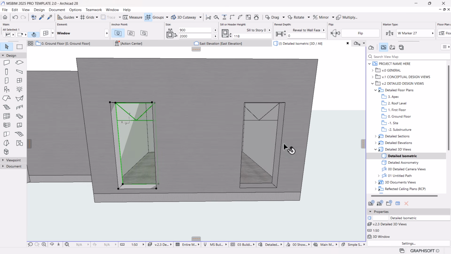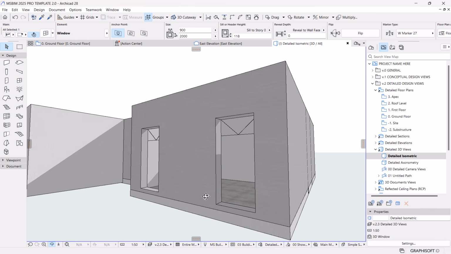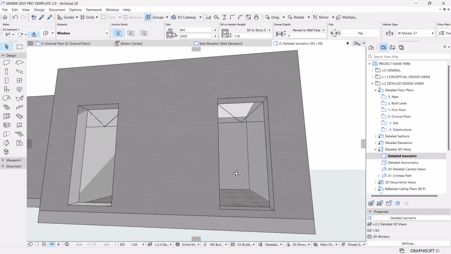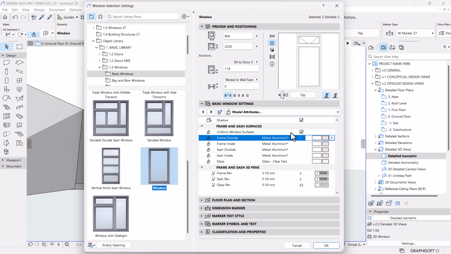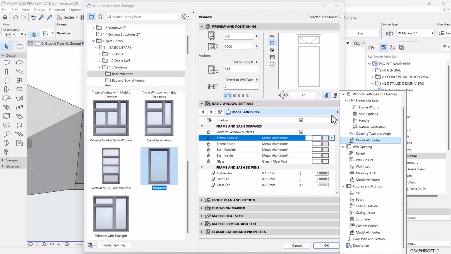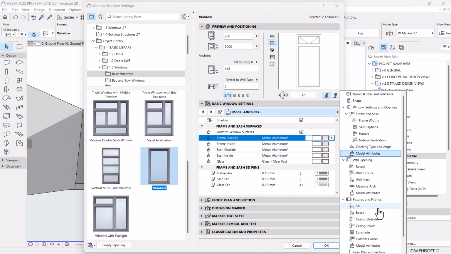I'm having a problem with the latest Windows for ArchiCAD 28. I don't know what's going on. They tend to give this kind of appearance. You'd see only a transparent glass. Let's see how we can set up together. If we go to the parameters, I should be on 3D model attributes, because everything looks all right. Here we have the materials setup, and I don't know what might be the problem.